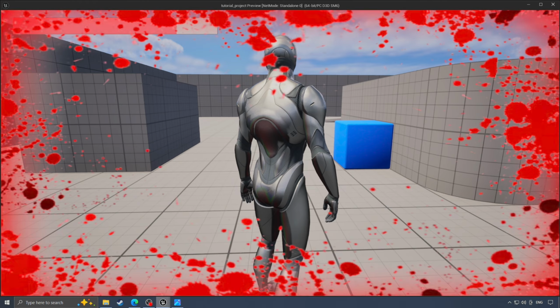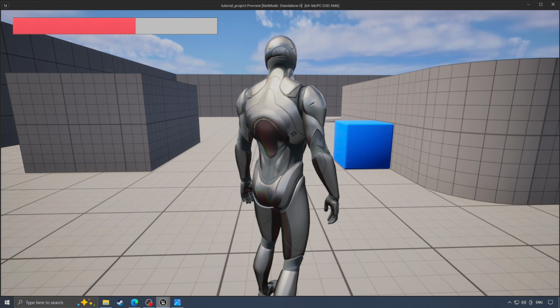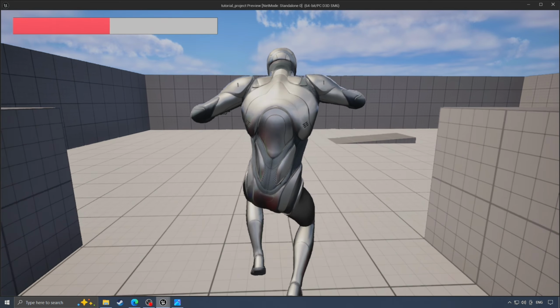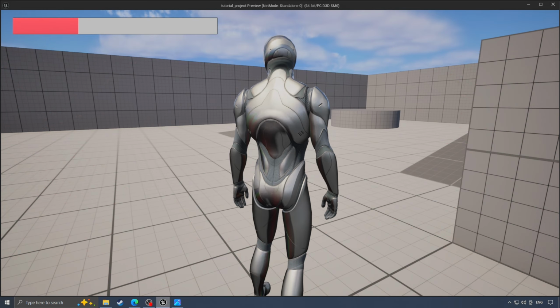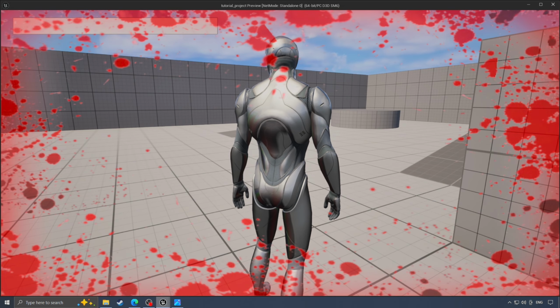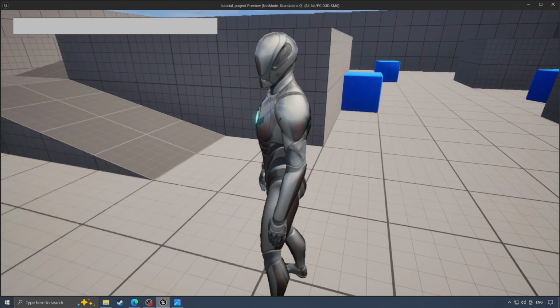When the player takes damage, the blood screen flashes exactly as intended. It appears briefly, then fades away, and reappears each time you take damage. And with that, we're done.